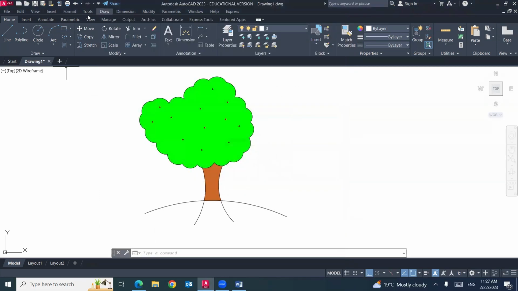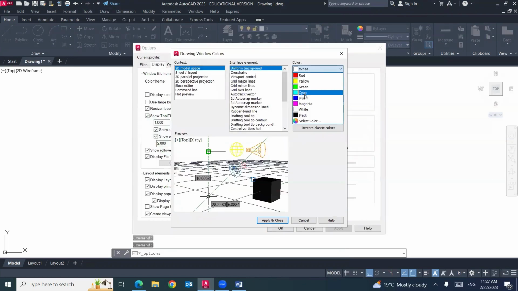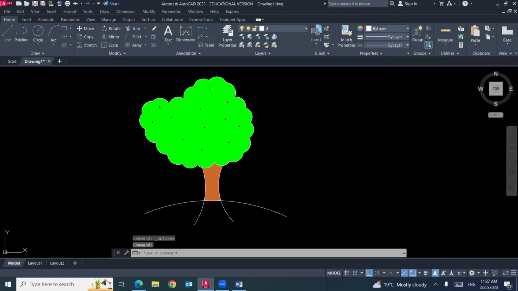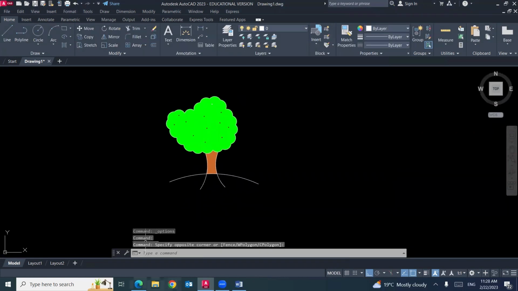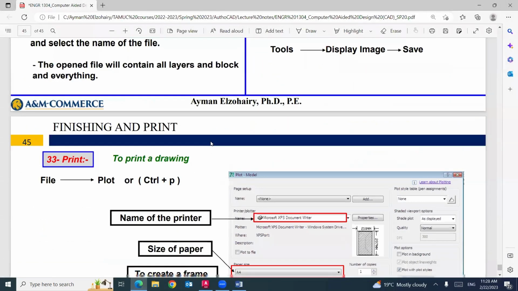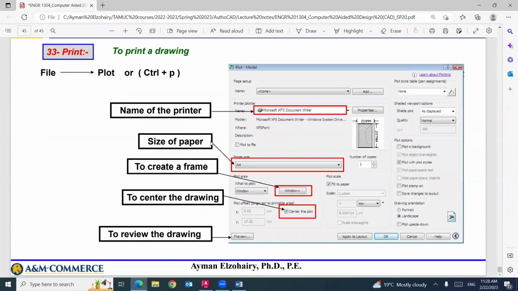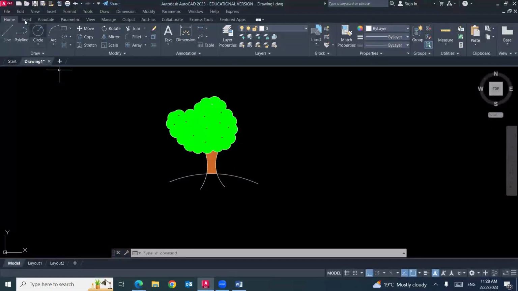That makes sense? I will go back to the background, which is dark, to be black. I like this background. To show you the last topic in this course, how to print directly from AutoCAD. Keep in your mind, if you would like to print directly from AutoCAD, the PC attached to the printer must have AutoCAD. Otherwise, you can convert your drawing to PDF. I will show you.